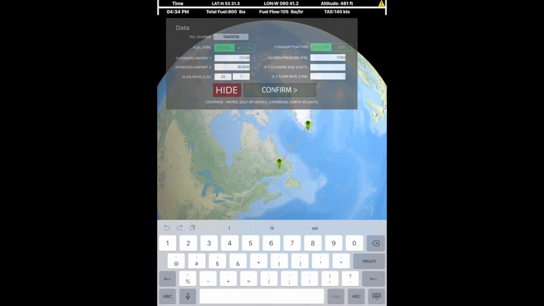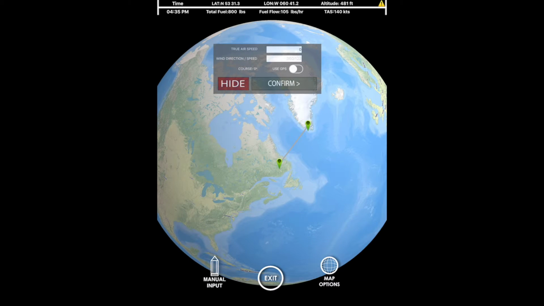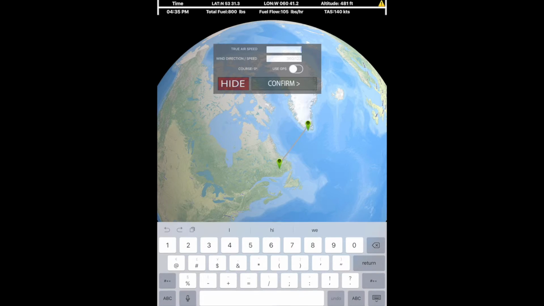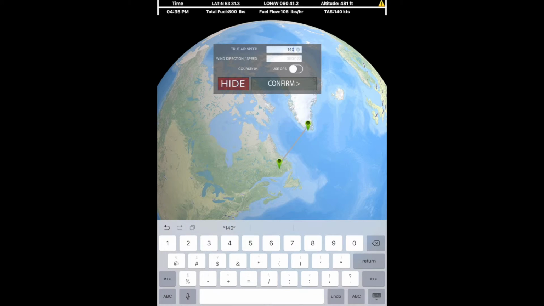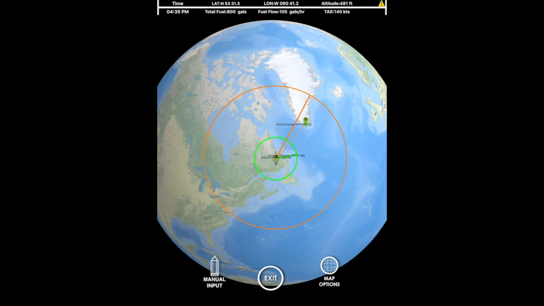So we're going to use a standard 22 cubic foot bottle, and then you have to know what the flow rate is set to and multiply that number by the number of people on the system. Let's just pick a number. Let's say it's going to be 4.2 liters per minute, and then we're just going to touch confirm. And now we'll go through the process again of setting up our true airspeed, and we'll confirm that.